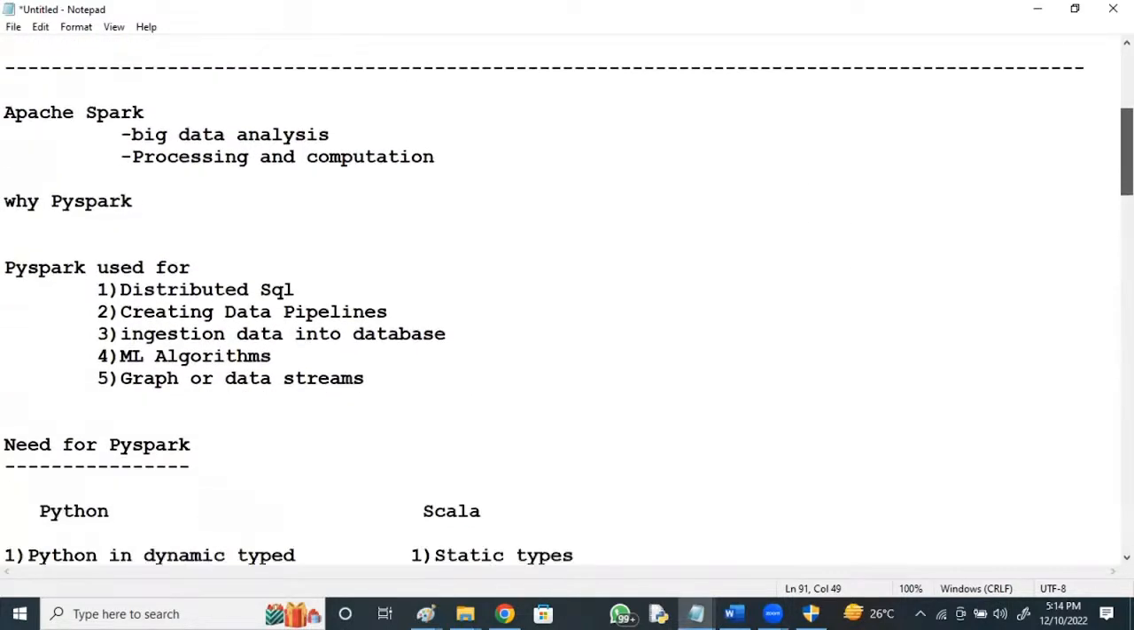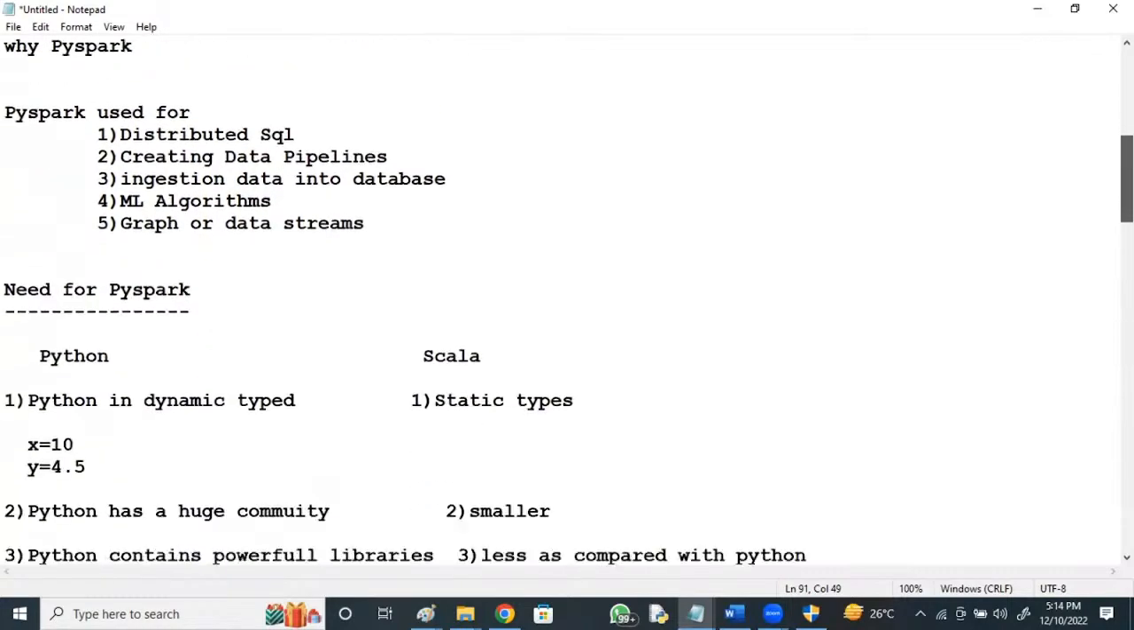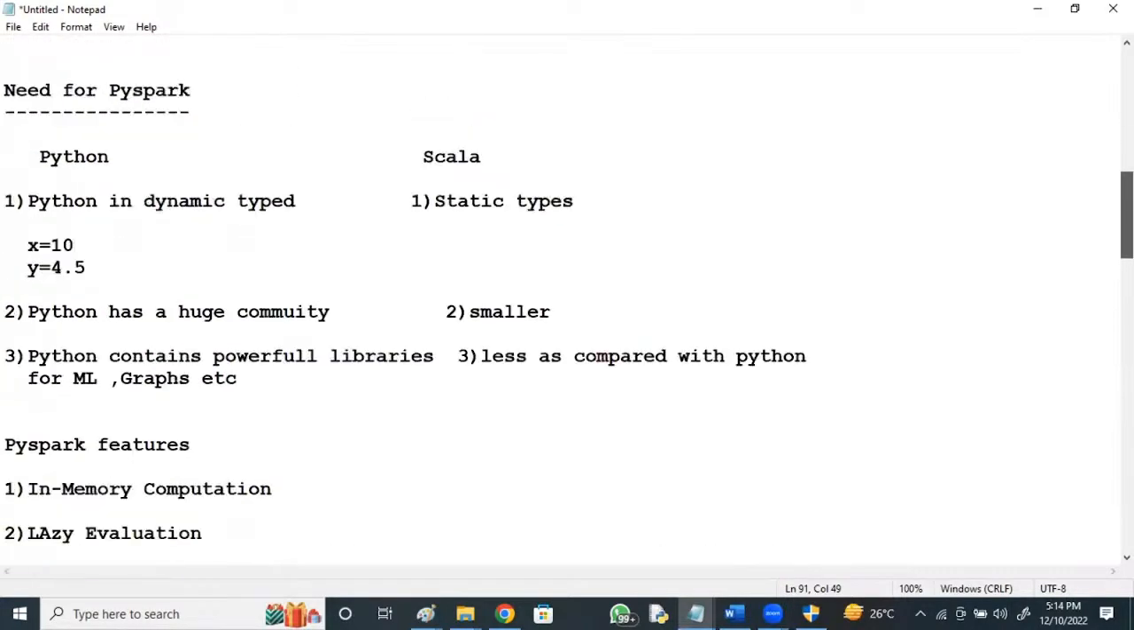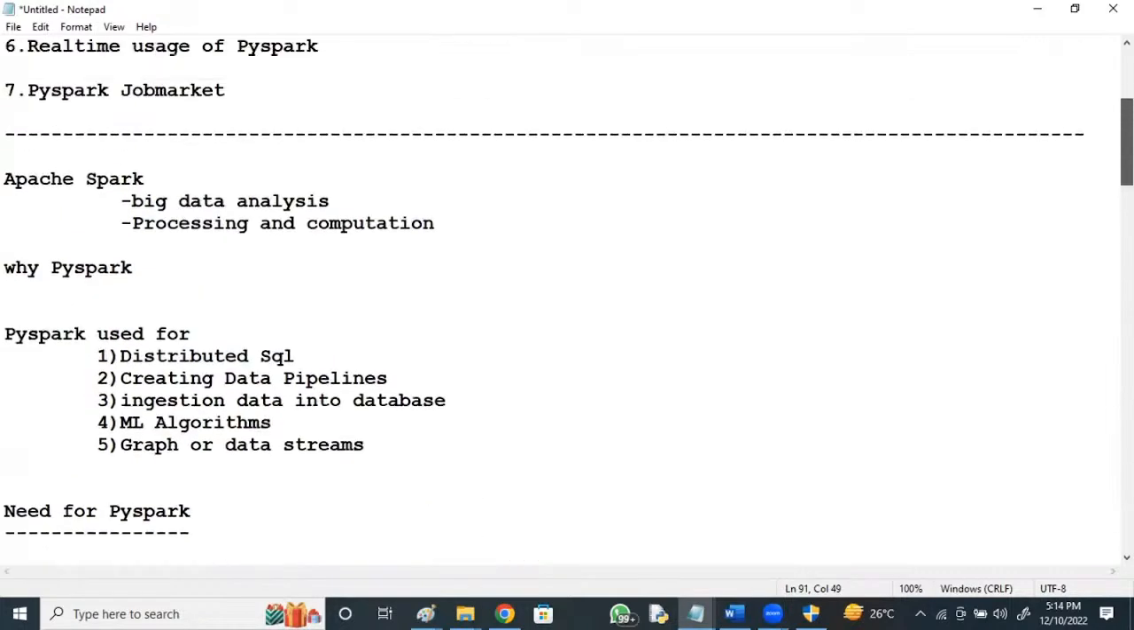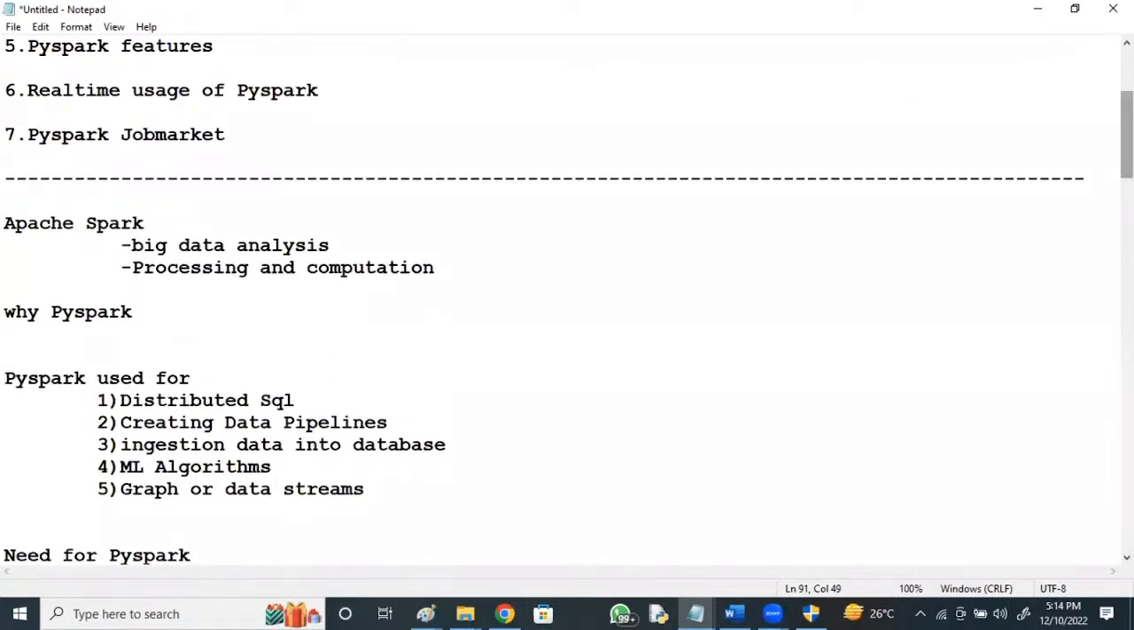Even if you see the PySpark job market, you can just Google and check PySpark jobs. There is a lot of demand for it, and even see the salary packages for PySpark as compared with other technologies. The package will be very huge as compared to other things.